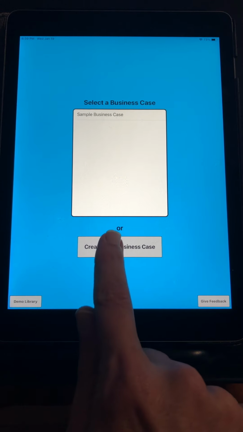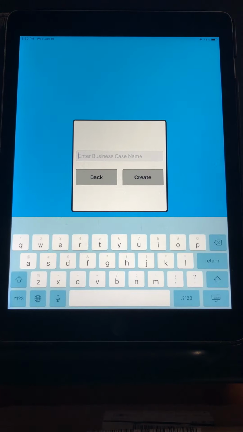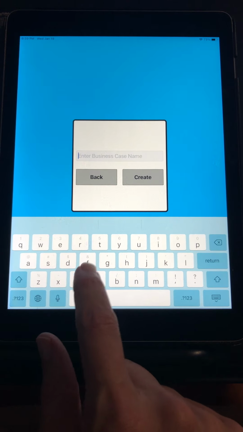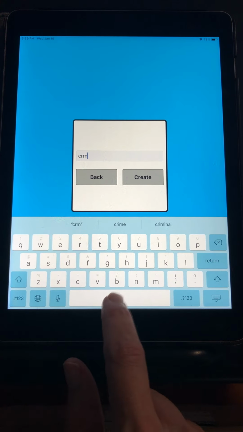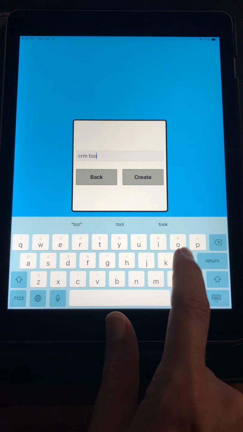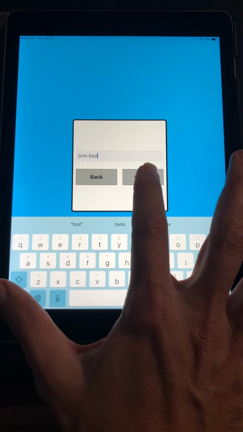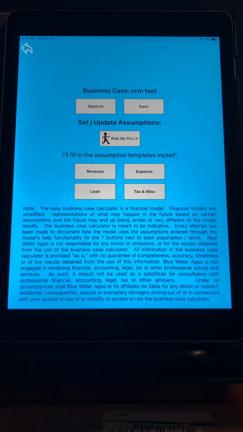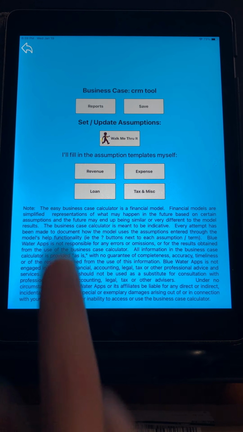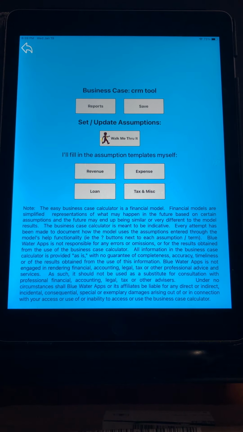First, it's really easy. You just create a new business case, and I'm going to call this one CRM tool, and I am going to hit create, and then I'm going to get to this initial screen here. We haven't done anything yet, so there's no reports, there's nothing to save. There's this nice little walk me through it button that I'm going to use.